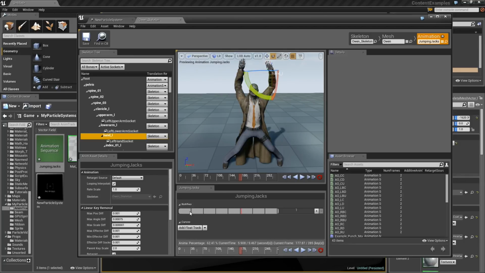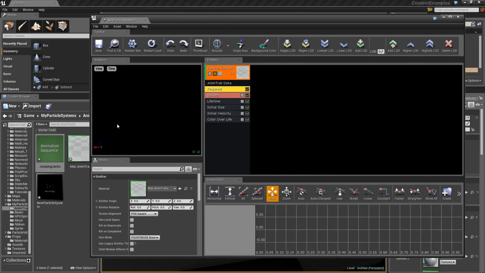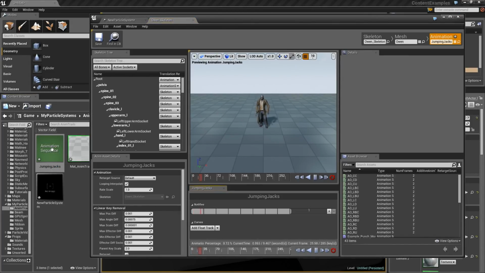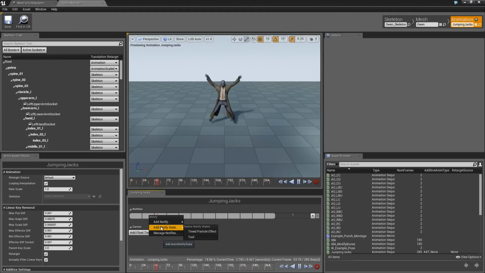So I'm going to right click here in my notify bar. So here inside of Persona, which I'm not going to spend a lot of time on, you can just follow along for now. We'll keep things relatively focused. If you don't see the same thing I see, I guess I should mention this. Make sure you double click that jumping jacks animation, because that's just going to open up exactly what I want you to see. There is a little area at the bottom with your notifies bar. Right click in that. And you're going to add a notify state for a trail.